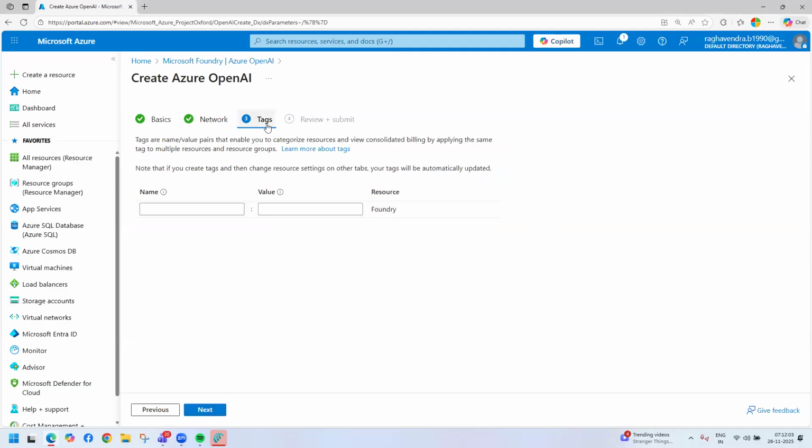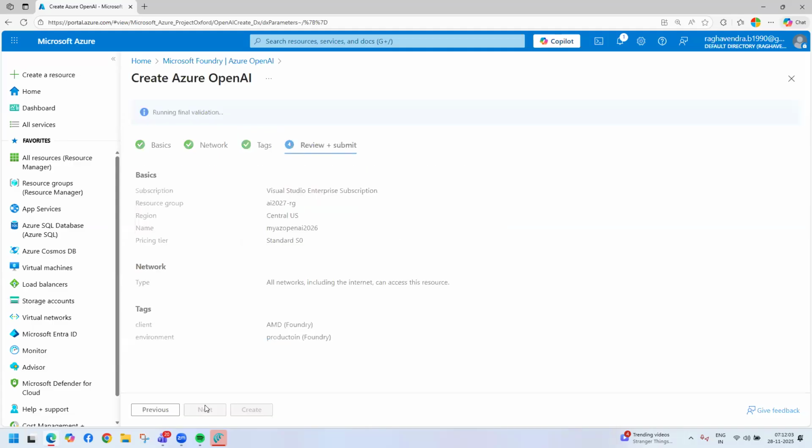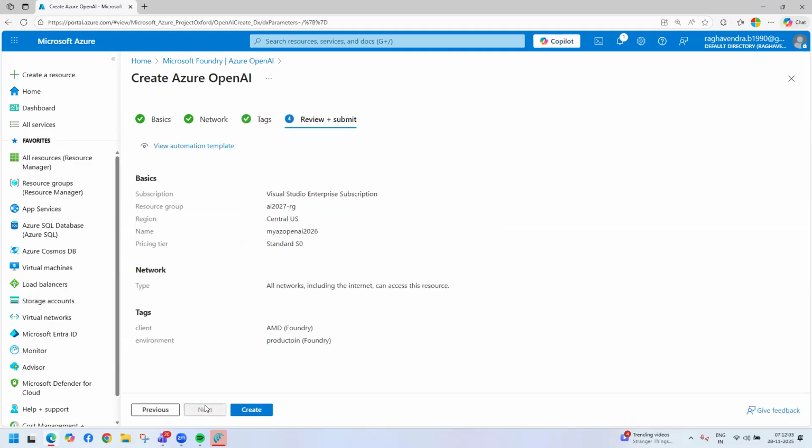Here tags are name value pairs which give information about the resource. Now the client is AMD. Next, environment. What is the environment? Production. Hit review plus create. Just create it.